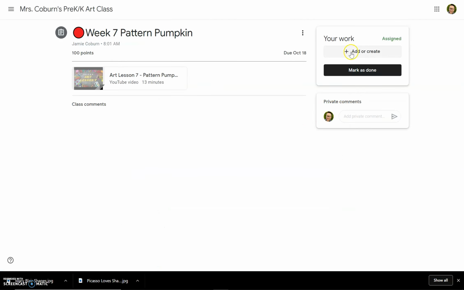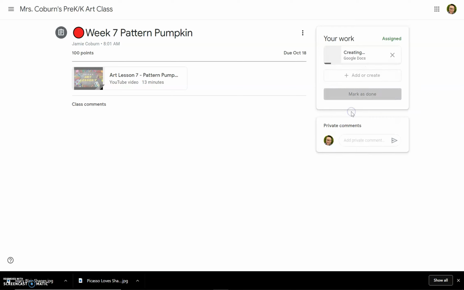Once you have clicked on that, you're going to go over here on the right side under your work. You're going to click on this white button that says plus sign, add, or create. When you click on it, you can click file, or you can click docs, this blue button. So I'm going to show you how to do the docs first. So this is one way you can upload a photo.